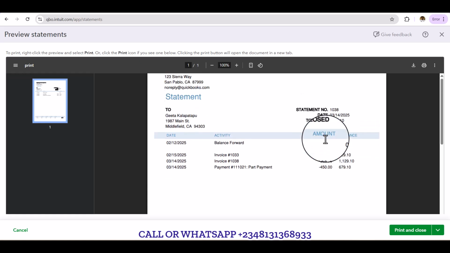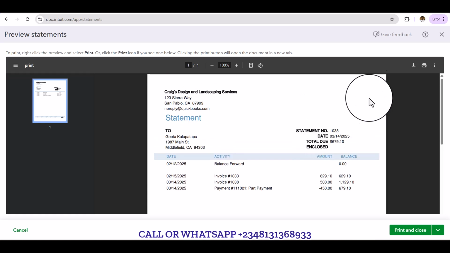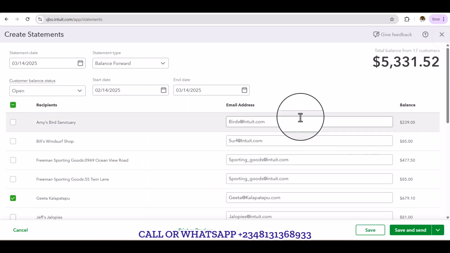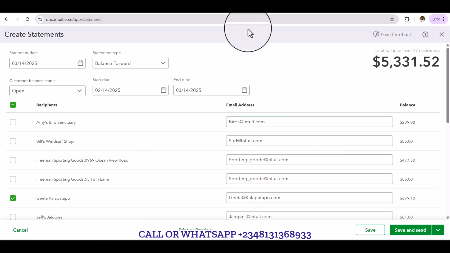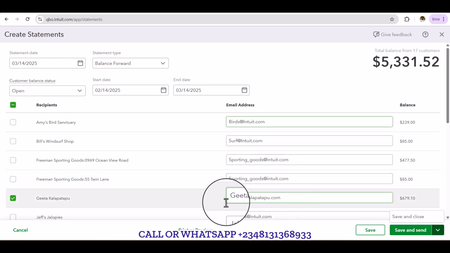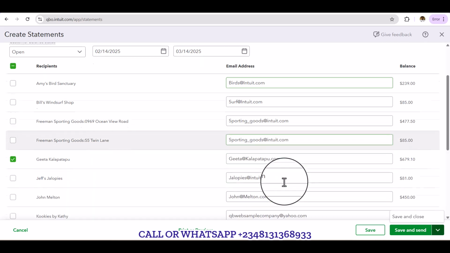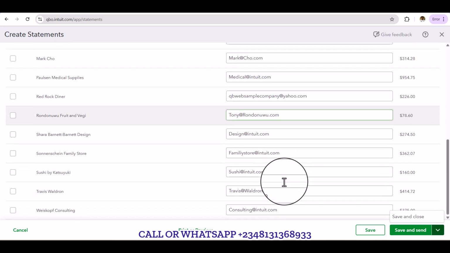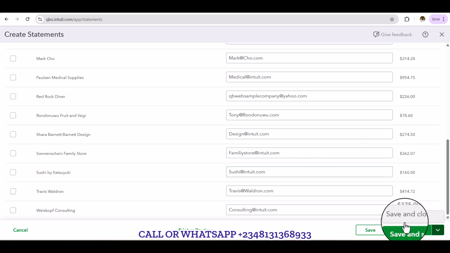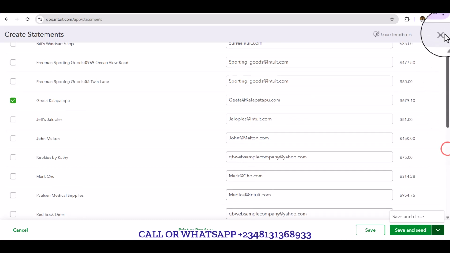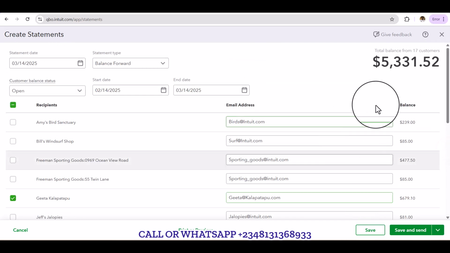So this is an account statement between you and the customer or client. You can also decide to save and send. You can also save and send here, because as you can see there is an email address provided here. So this way you're able to reconcile with your customer, maybe on a monthly basis, maybe on a weekly basis, based on the volume of transactions you enter with them.